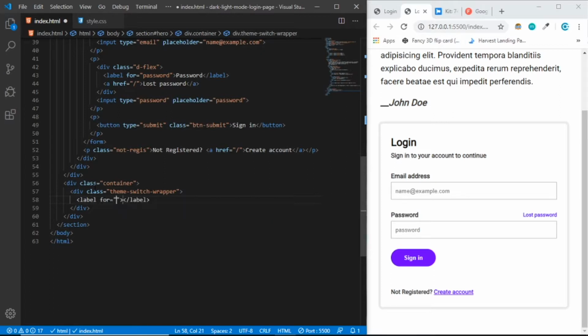and let's create a label, and it should be a checkbox. And let's give a class, say theme-switch. Here we go. And yeah, give an input in here, and the input should be a checkbox. Give an ID, and say checkbox.